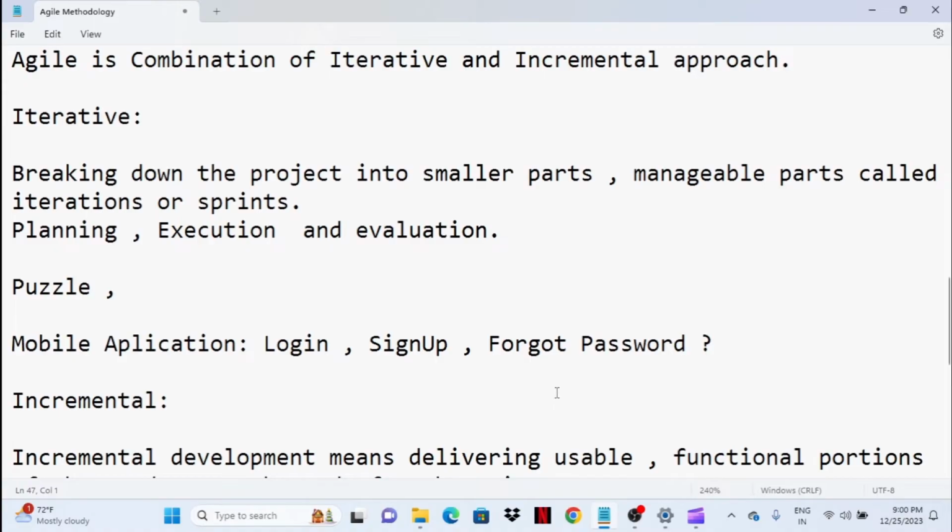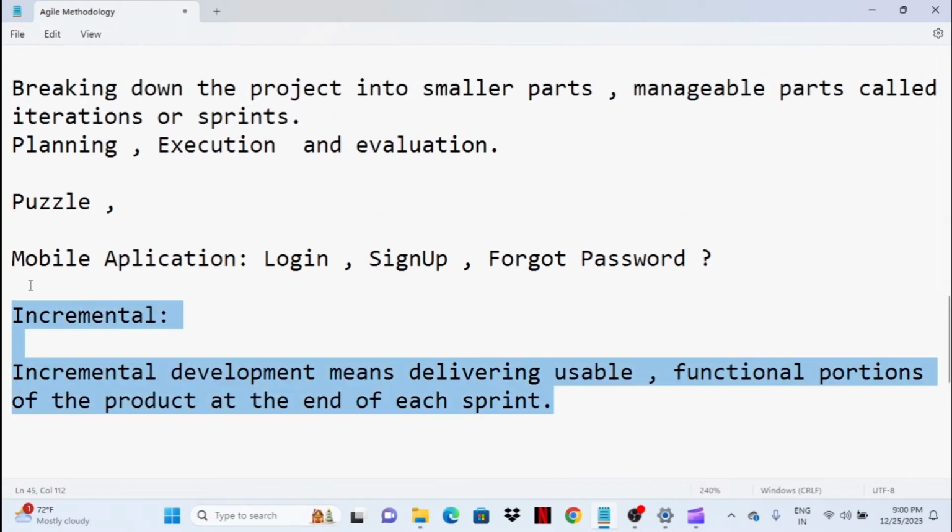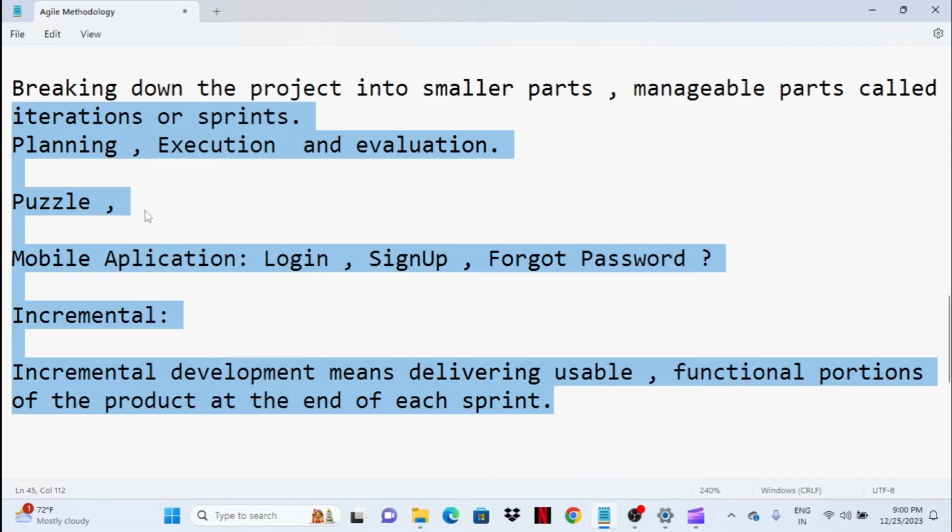So what is the iterative and incremental approach in an agile environment? Can you please explain with an example? This is the example for the iterative and incremental approach. Suppose a user preference changes or a new requirement emerges during the development.